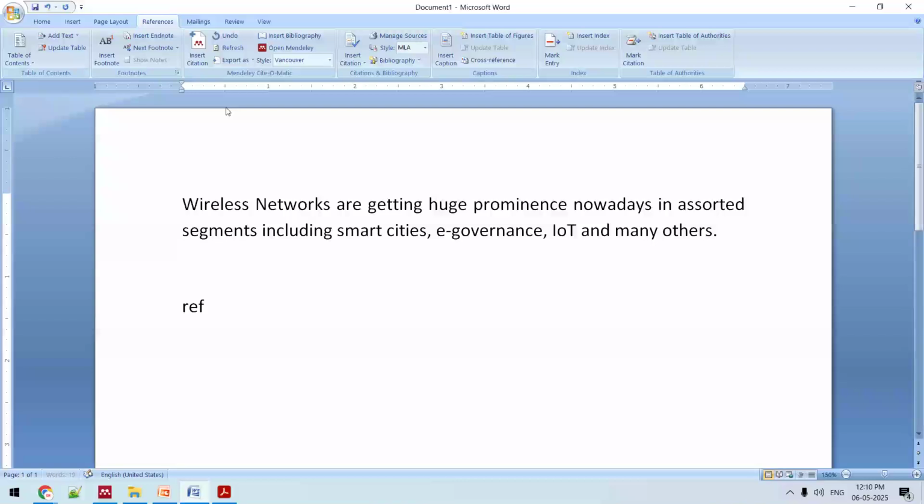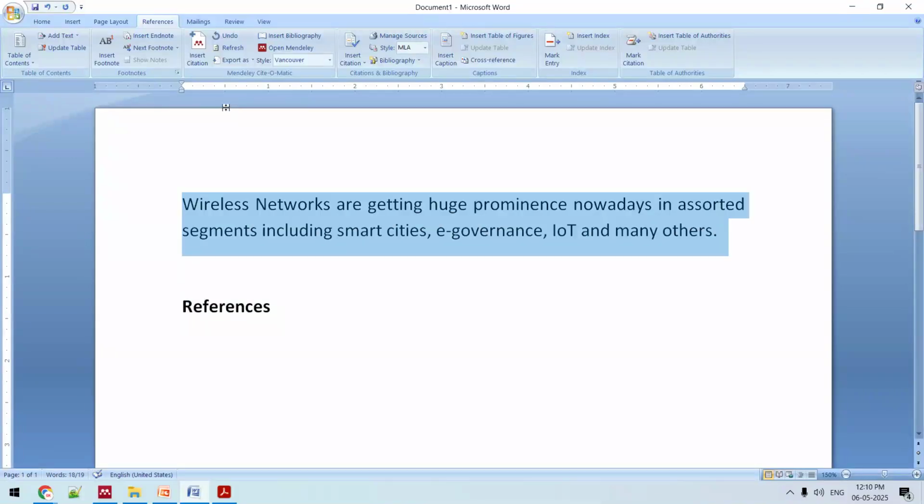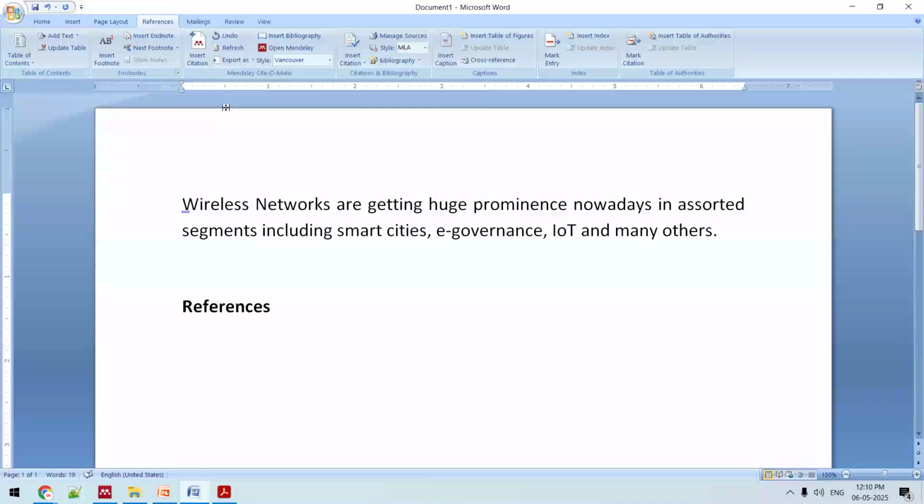Now this one is references. It is only for demonstration. For example, this is my introduction or whatever it is. Now I want to give references to some particular content, to this particular content.